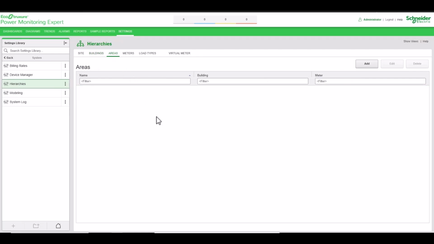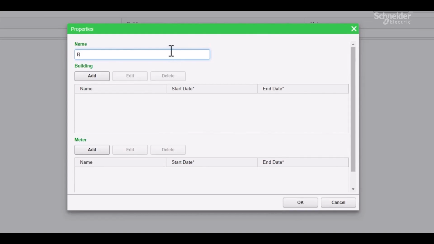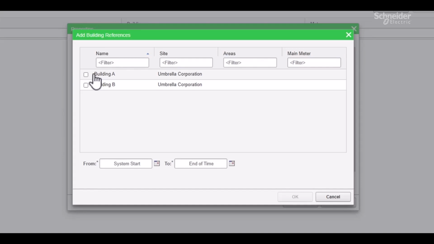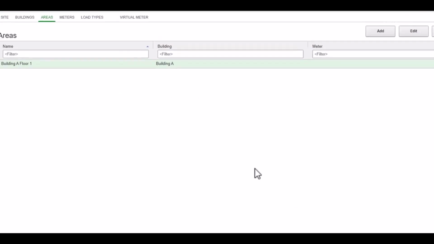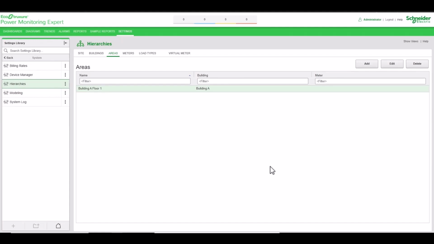Next, we will click on the Areas tab just as before, click Add, and we will label this area Building A Floor 1. Under the building property, click Add and check the box for Building A and then OK. We are going to skip the meter property because just like in previous nodes, the menu selection is blank as there are currently no meter nodes present in the hierarchy. Click OK on the properties window and you will now see the row entry for our first area node. We are going to repeat this process to create Building A Floor 2, Building B Floor 1 and Building B Floor 2 and associate them with their respective buildings.